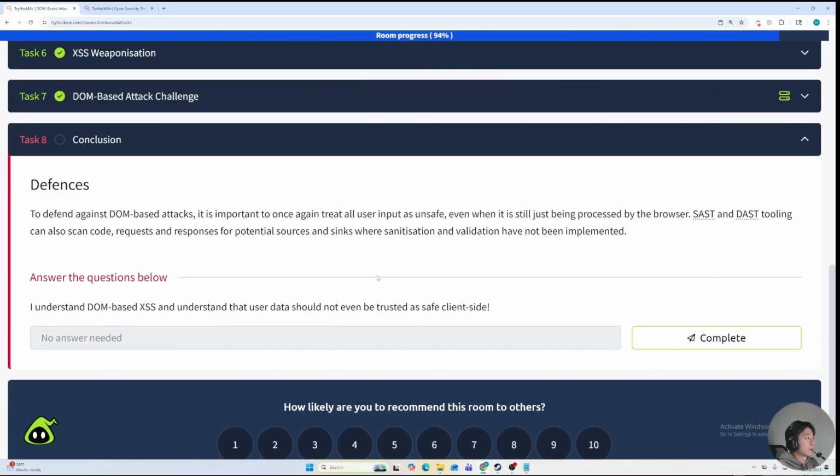Conclusion, defenses. To defend against DOM-based attacks, it is important to once again treat all user input as unsafe, even when it is just being processed by the browser. SAST and DAST tooling can also scan code, requests and responses for potential sources and sinks where sanitization and validation have not been implemented.